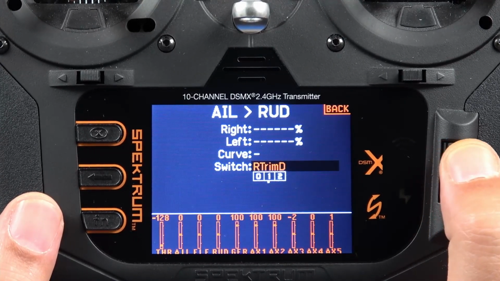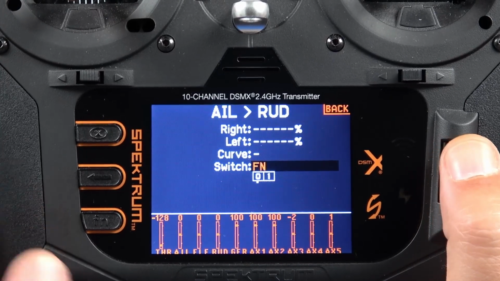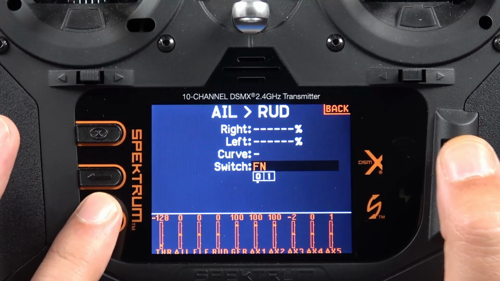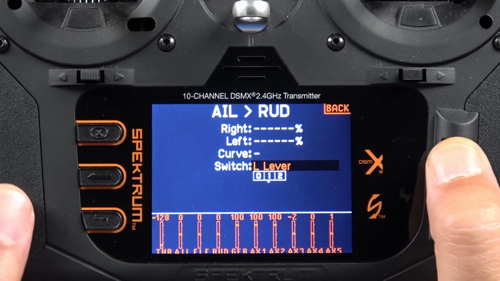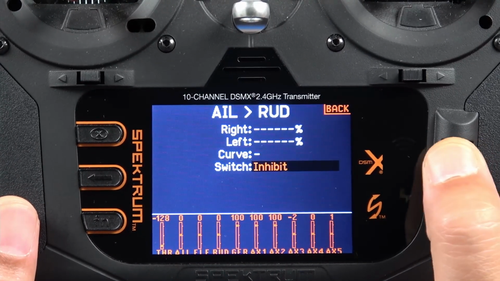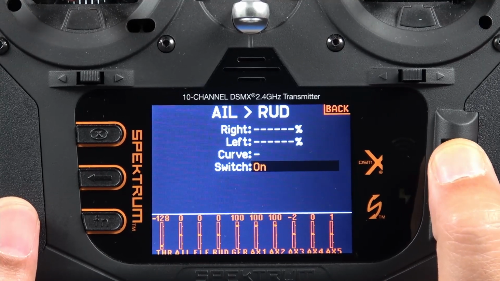You can also use any of the other analog trimmers. You can use your 3 buttons down here. You have a lot of options as far as the switch that you want to assign. For this case, we're just going to leave it turned on.